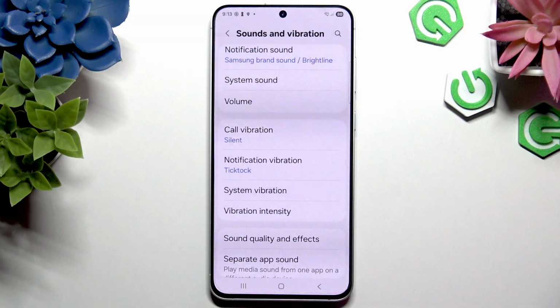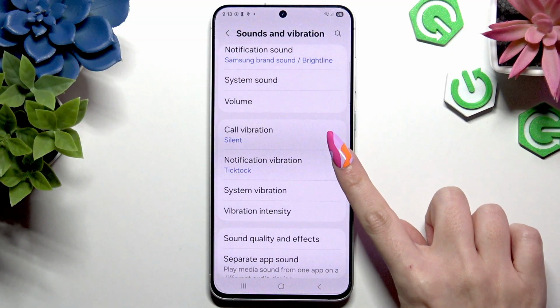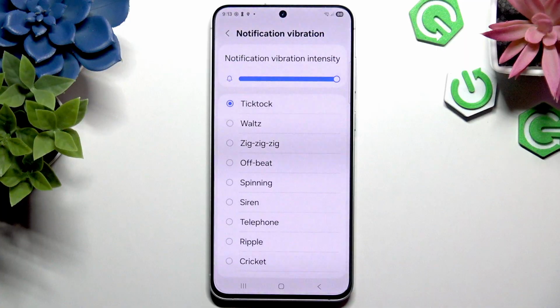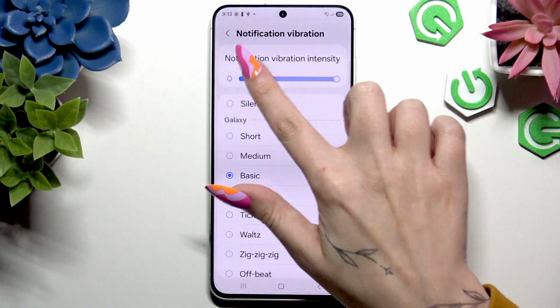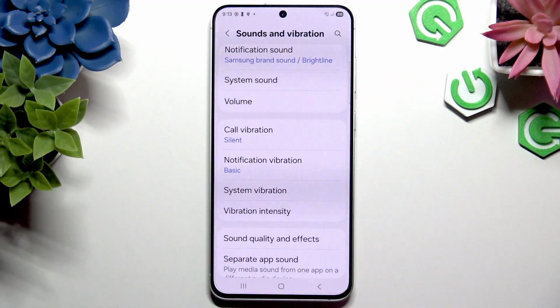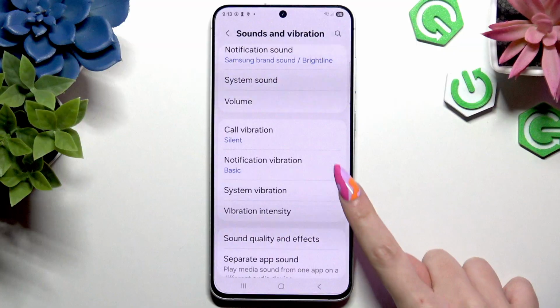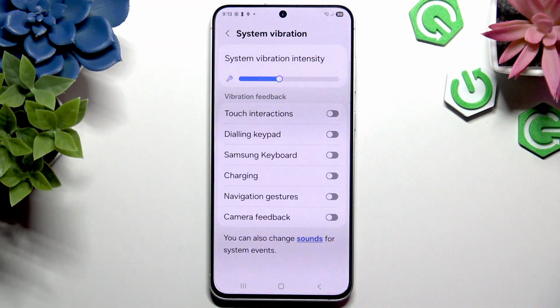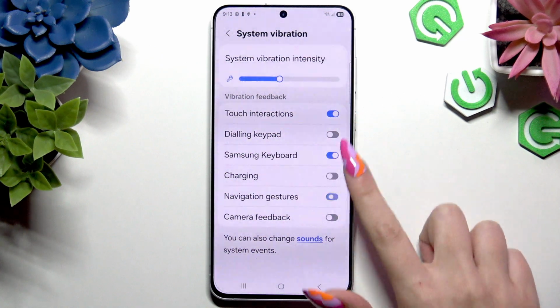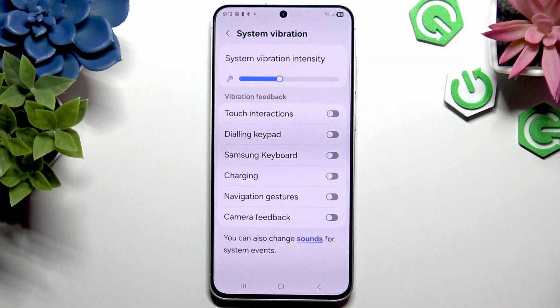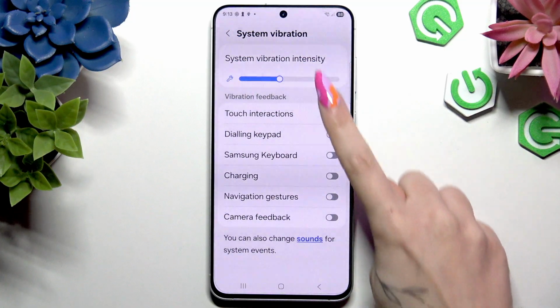After you go back, tap on Notification Vibration and do exactly the same, just this time for your notifications. Go back again, tap on System Vibration and use all of those switches next to all of those features to enable or disable vibrations feedback for them. Adjust intensity of haptic feedback thanks to this slider at the top.